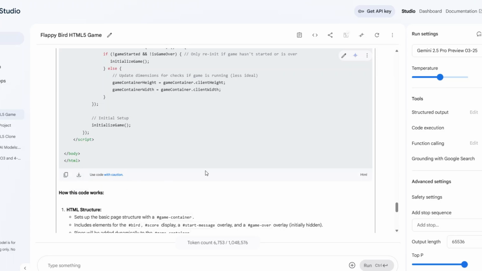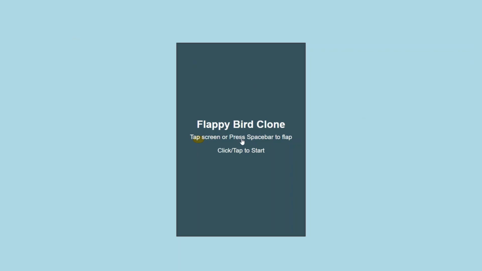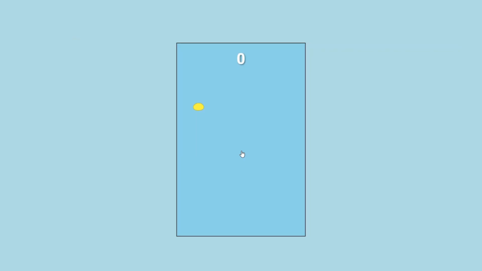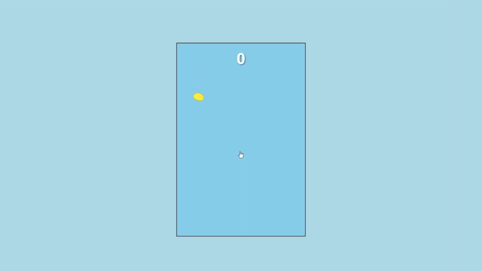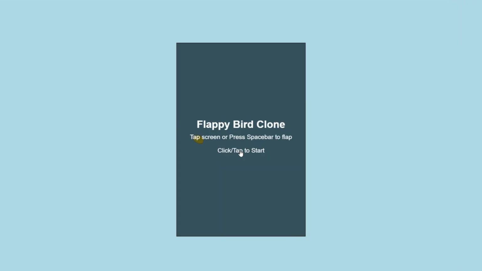But in this case, I downloaded the file, opened it in a browser, and it worked. The bird moves as expected. The pipes animate. The game reacts to input. Now, I'm terrible at this game. I couldn't even get past the first pipe, but there is an issue. The collision detection is way off. The bird can be nowhere near a pipe and still be told game over.